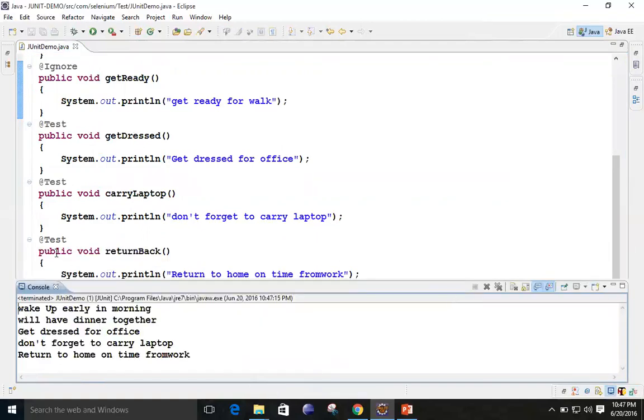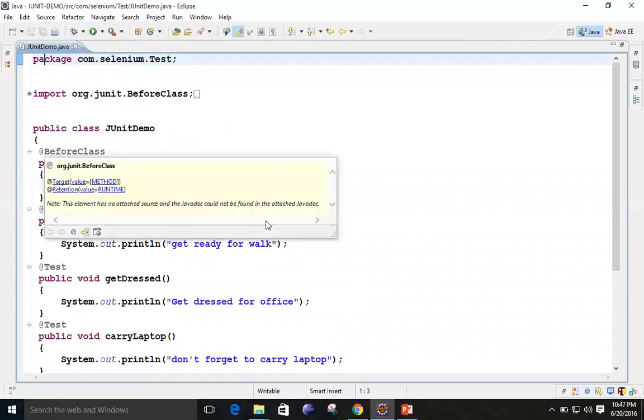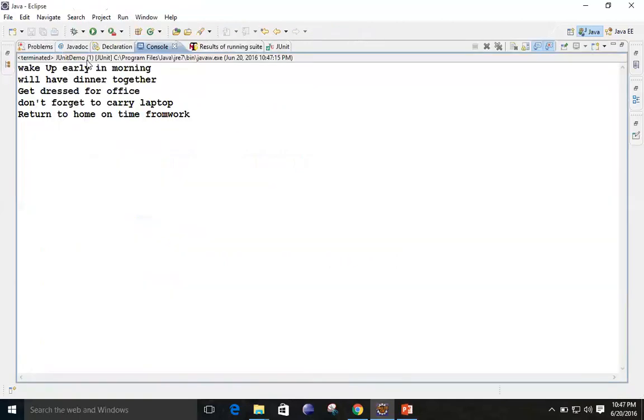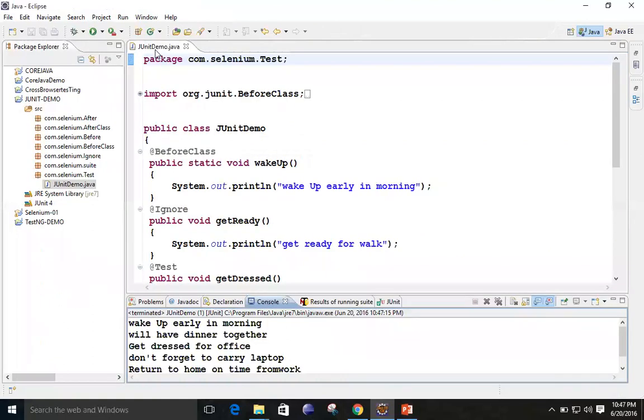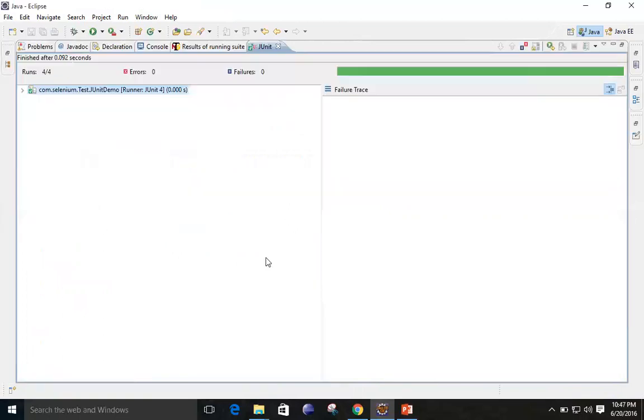You can see wake up early in the morning. Where is that? This one, before class. It is coming fine. Wake up early in the morning. We'll have the dinner together. That is the last one, but it is showing the result over here. And you can see for the ignore, get ready for work. Is there any output? No, that is ignored. Go for the JUnit output. Same, because everything is executing fine. And here you can see get ready for work is not present.